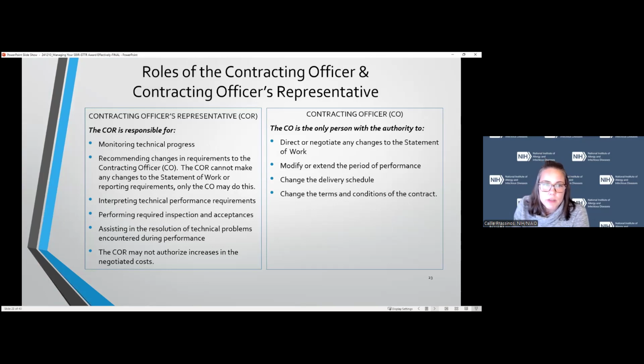There are two very important individuals that you'll be working with in a contract, the contracting officer and the contracting officer representative, and they have two different jobs. The COR is responsible for monitoring technical progress and recommending changes to the contracting officer, but the COR cannot make changes to the statement of work or the reporting requirements. Only the contracting officer can do so. They interpret the technical performance requirements, do inspections and acceptance of that performance, and assist with any technical problems that may occur during the performance. But the COR is not authorized to make any changes to the cost of your contract.